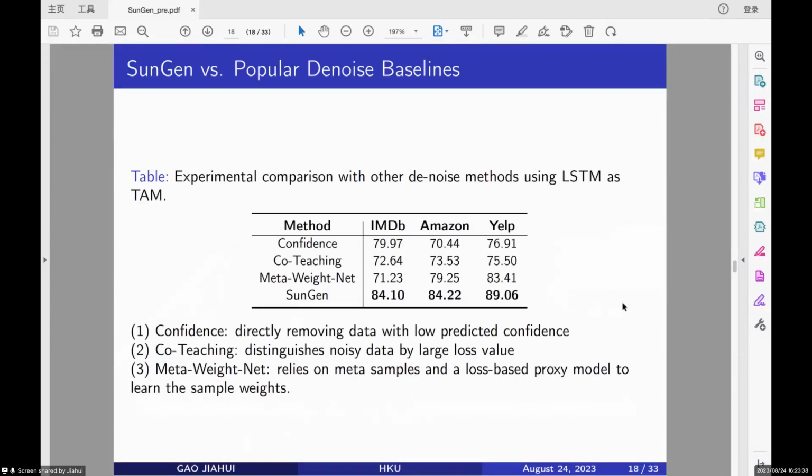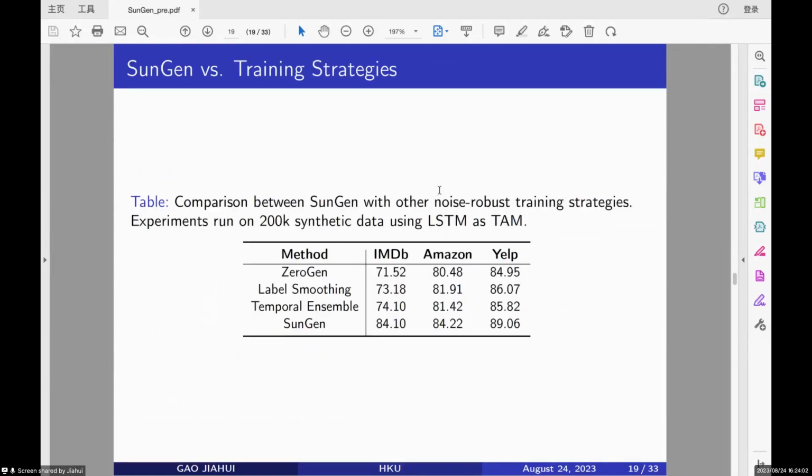We also compare our method with some popular denoising pipelines in the noisy label learning literature. We compare the confidence coefficient and MetaWeight-Net, those popular baselines. We can find that our method can significantly surpass those baselines. There are also some training strategies that can make the model more robust to noisy samples, such as label smoothing and temporal ensembling. We also compare our method with those training strategies, and we can find that we can still surpass them.